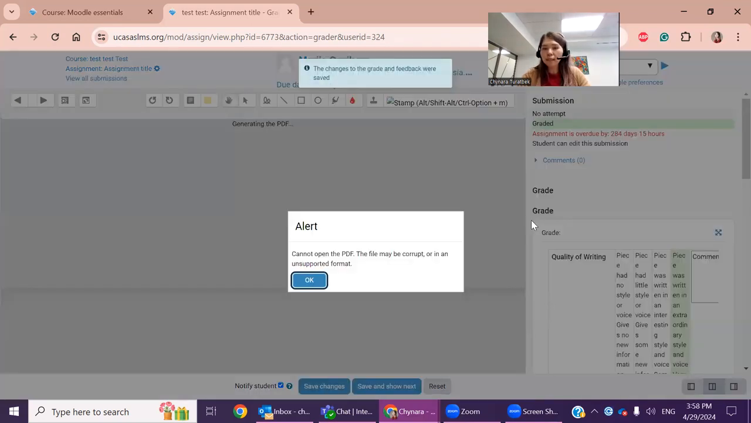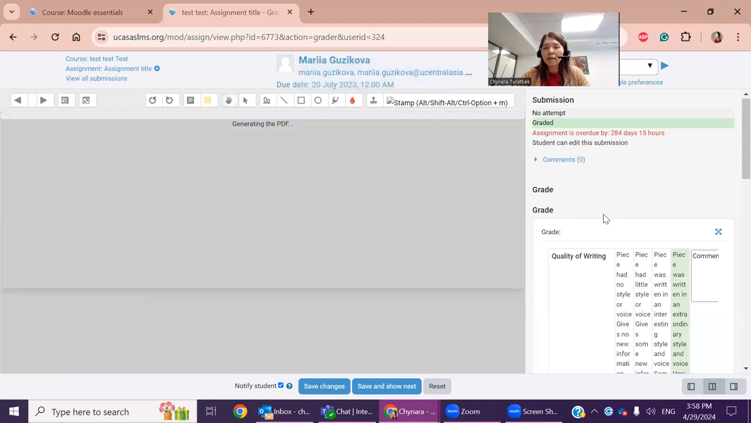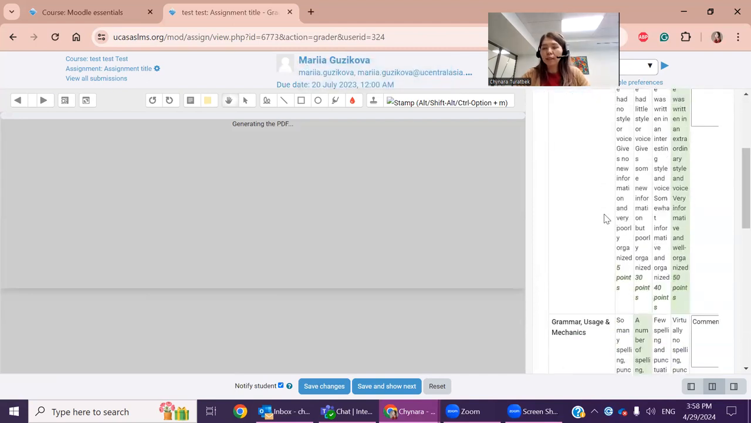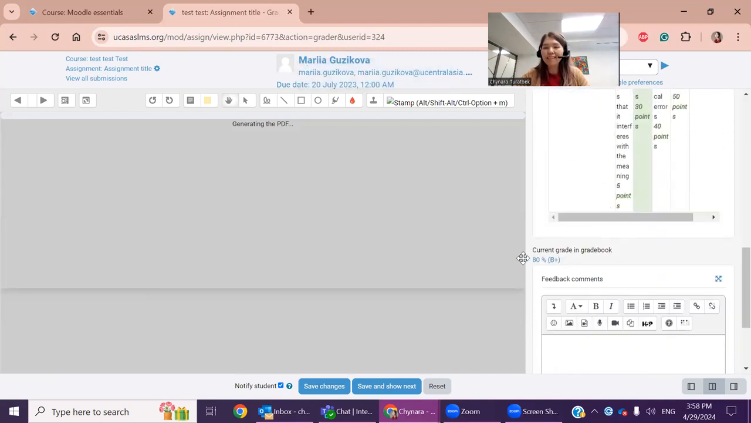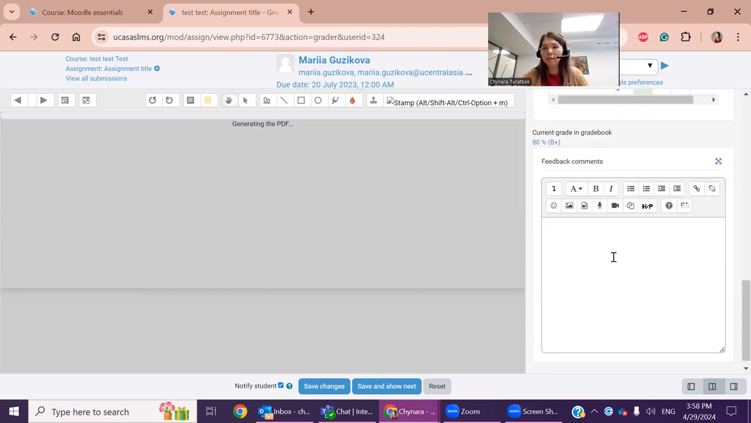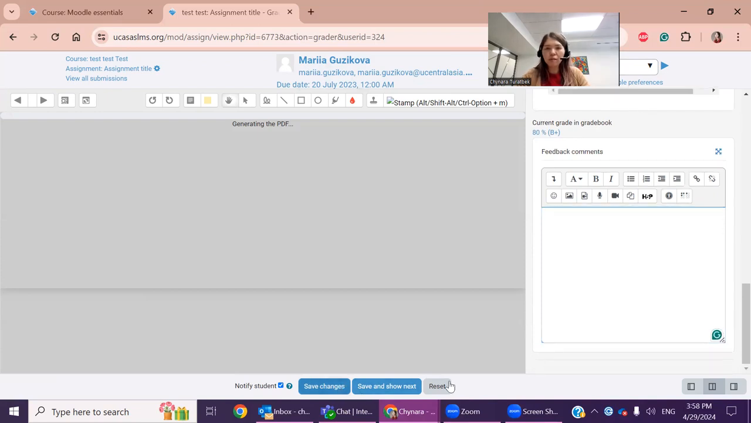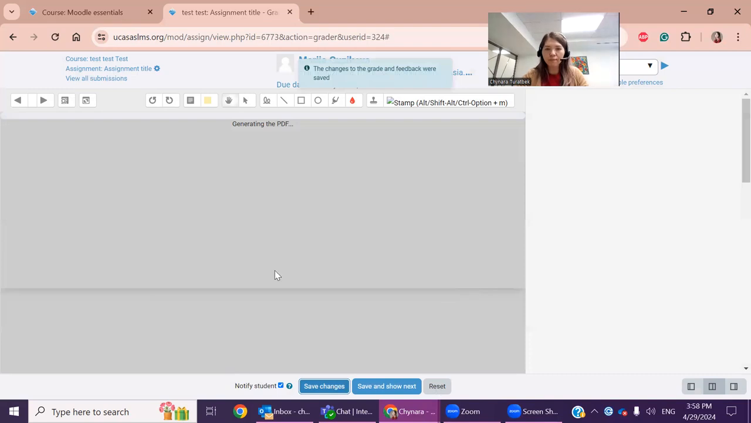So what it does is that you don't have to type or calculate the grade manually. Moodle itself is going to calculate the grade based on the criteria that you have selected. And you can leave any general feedback here. You can save changes again and then move on to the next student.